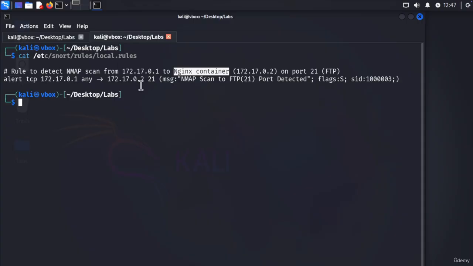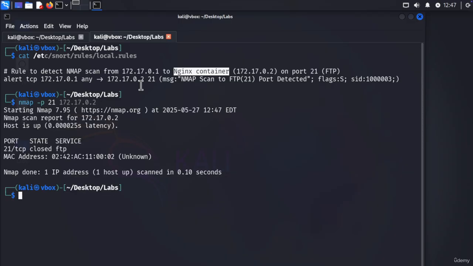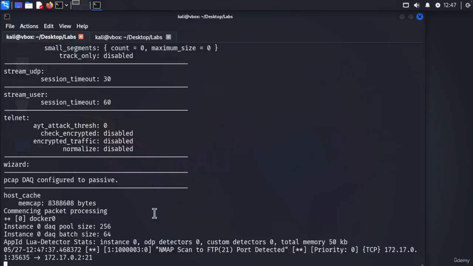So let's do that. nmap, then -p 21, and then 172.17.0.2. There you go. We just scanned one port, and by the way, this port is closed. And by default, it's always a TCP scan. So nmap done, one IP address. There you go. Now let's go to Snort.